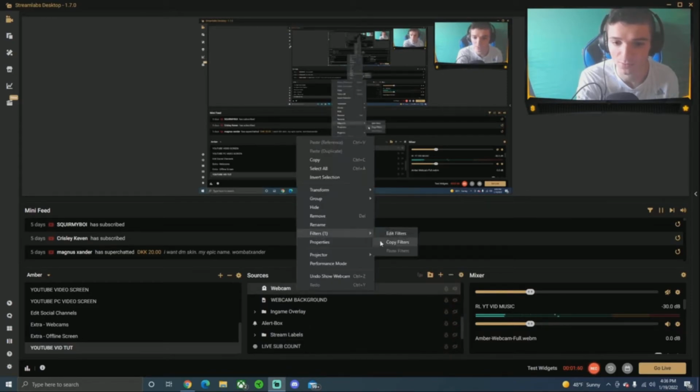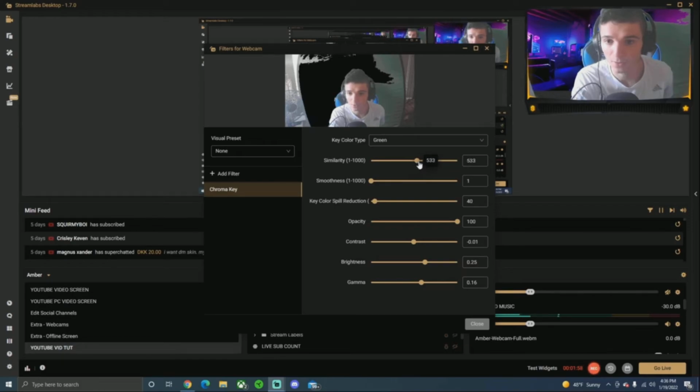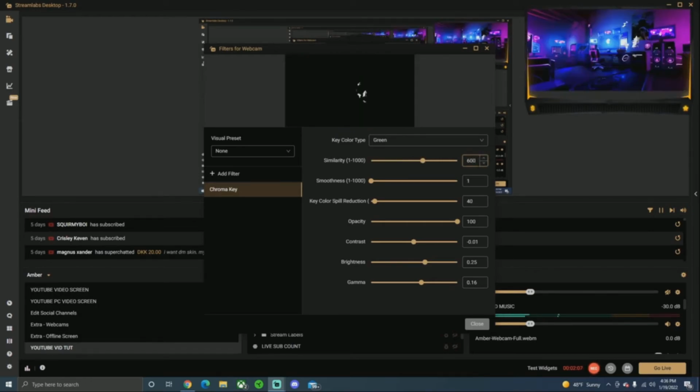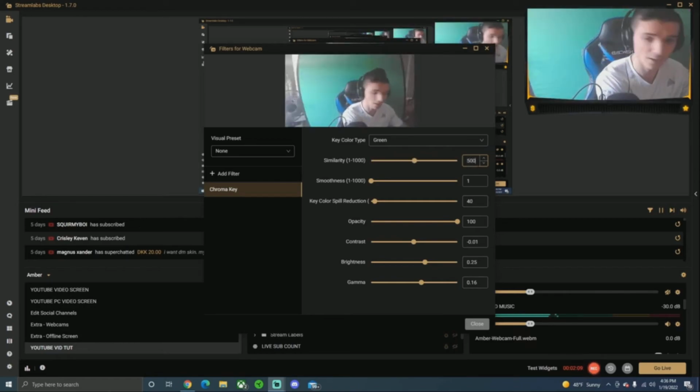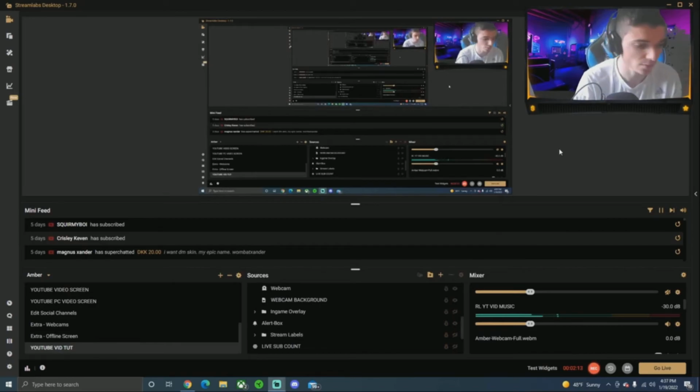So let's go to filters, edit filters. This is what I use. So if I want to activate my green screen, I'm just going to plug it a little bit darker. Yep, darker. Oh my gosh, there I am. Oh no, that's not good, guys. You guys can see how that looks. It doesn't look too good. That's why I don't use my green screen right now.